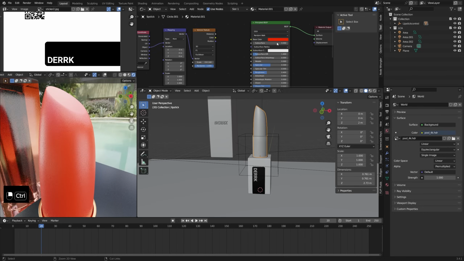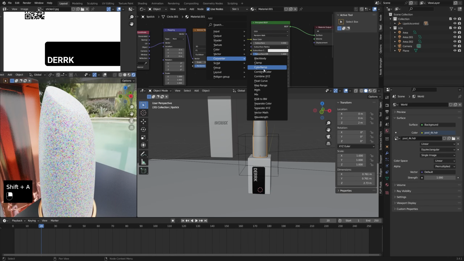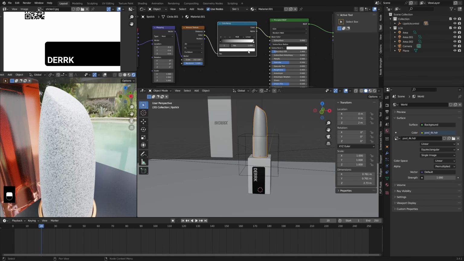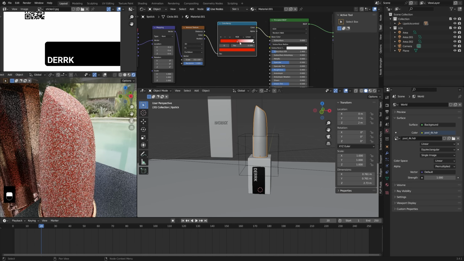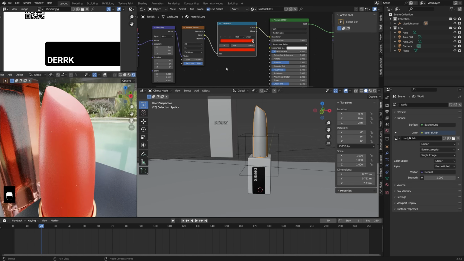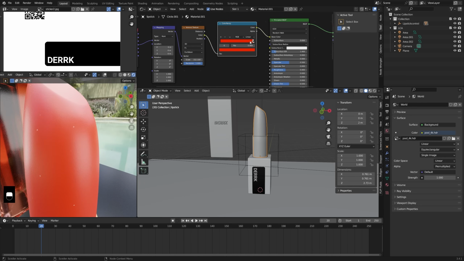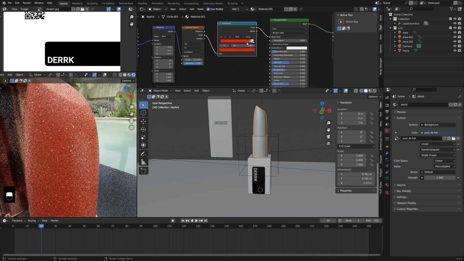So let's disconnect this. Let's Control C to copy our red color since I like that. And then plug this back into the base color and then add in a converter color ramp. And then let's add back in our, maybe we add it on this end. I don't think it really matters. And then let's just bring this up until we have mostly red. So we have just a little bit of glitter in there. Maybe that's too much. Something like that I think will look good.